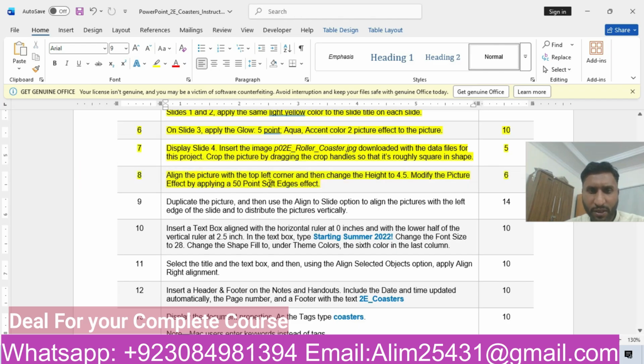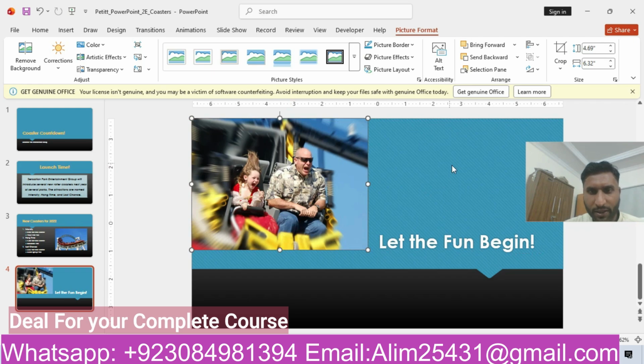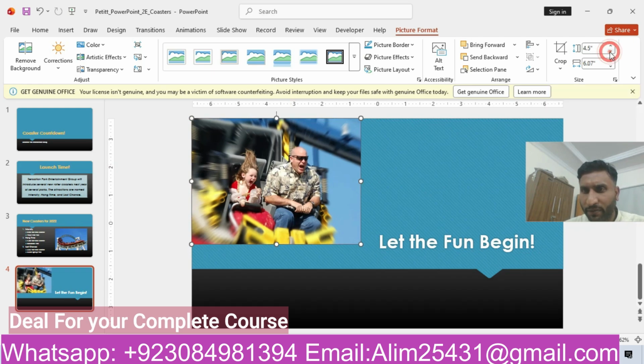Align the picture with the top left corner so that the height is 4.5. Modify the picture effect by applying a 50-point soft edges effect. So we will align the picture to the top left corner. So that's our top left corner. We will align it there, and we will make the height 4.5. That's the height he is asking.